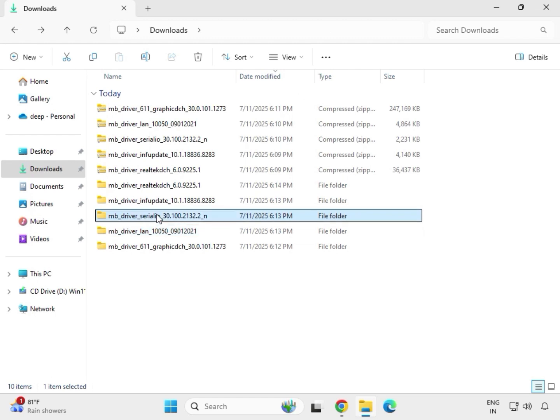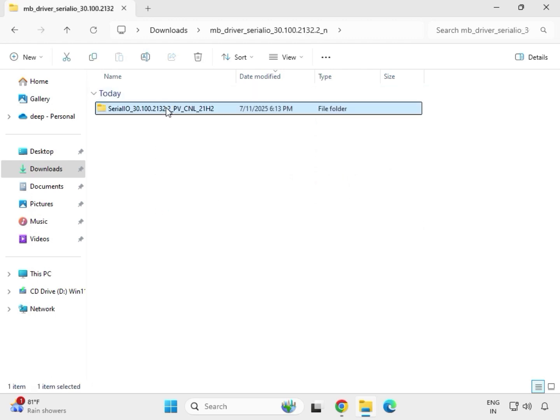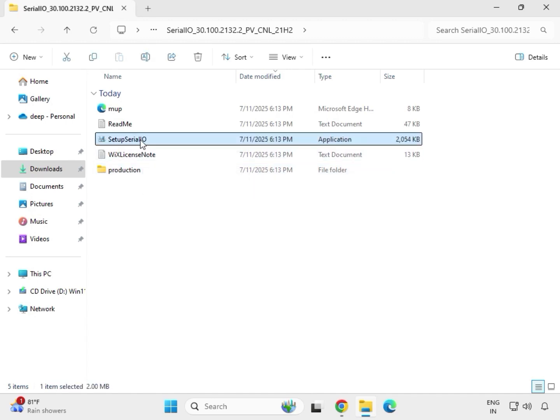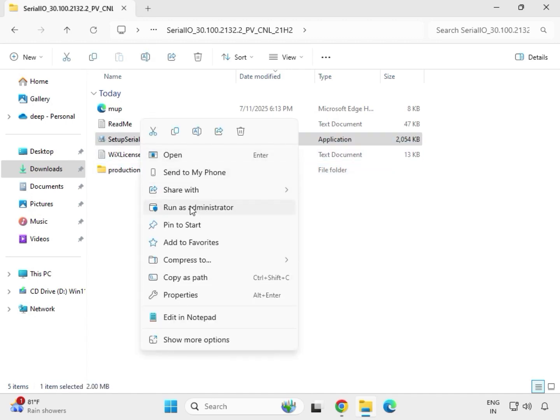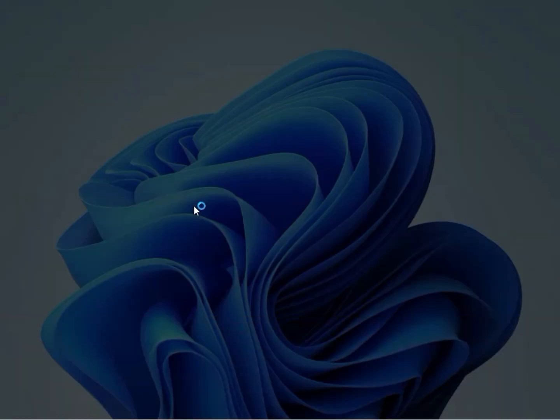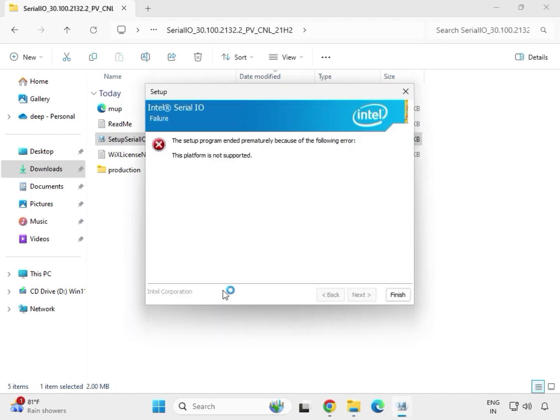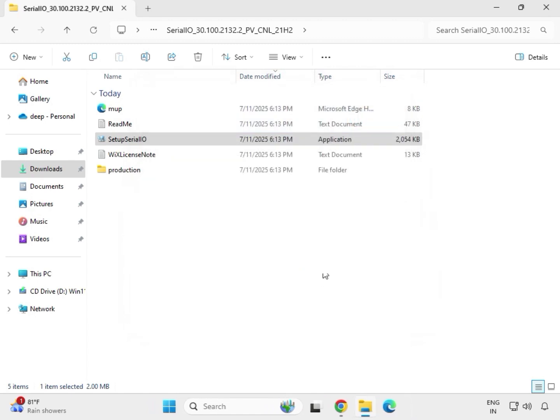Then the chipset driver. So find the setup. Just right click to run as administrator. Then click on yes. Then finish, next to install. Okay.